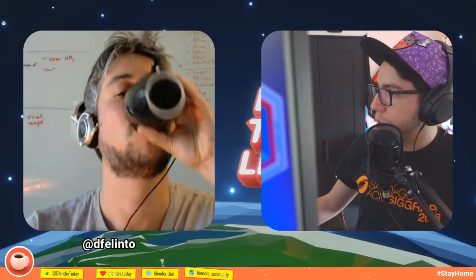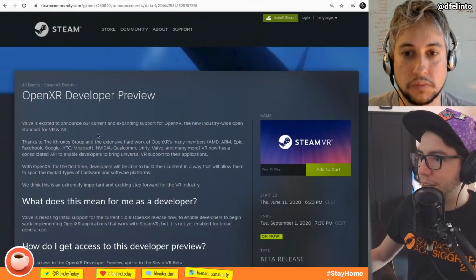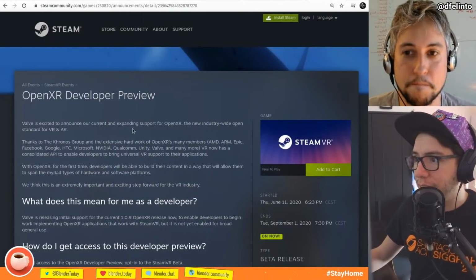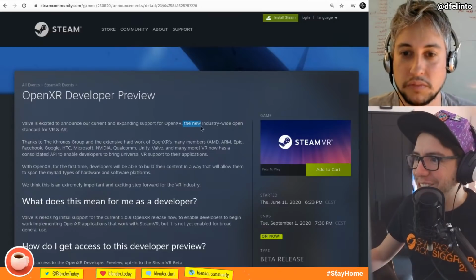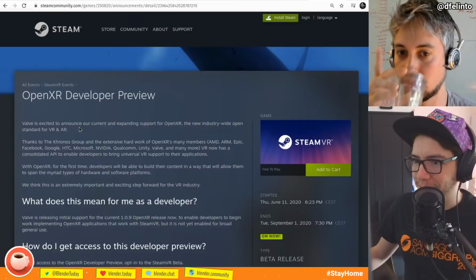Wow, I didn't know. I missed that news because I know that Steam VR is supporting it. Actually, it's one of the news that I don't know if I'm going to have time to talk about now. But basically, this blog post by the OpenXR developer preview shows that Valve is excited to announce our current and expanded support for OpenXR, the new industry standard, wide open for VR and AR.